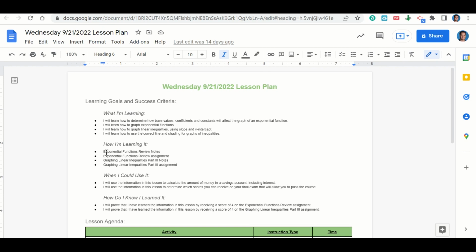How are we learning it? Through the exponential functions review notes and exponential functions review assignment, the Graphing Linear Inequalities Part 3 notes, and the Graphing Linear Inequalities Part 3 assignment. When can we use this information? To calculate the amount of money in a savings account, including interest, and to determine which scores you can receive on your final exam that will allow you to pass the course.